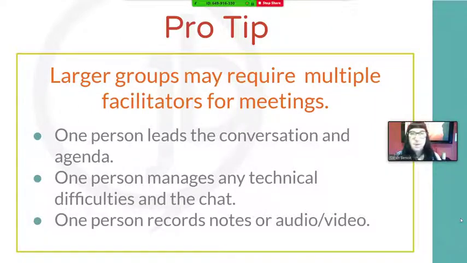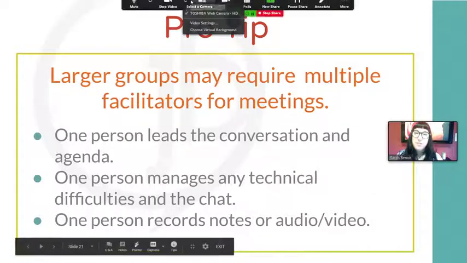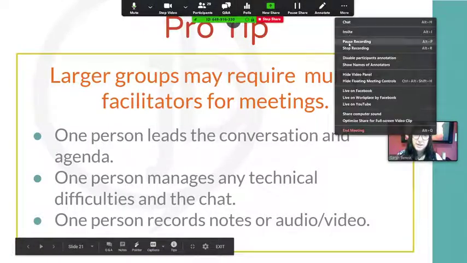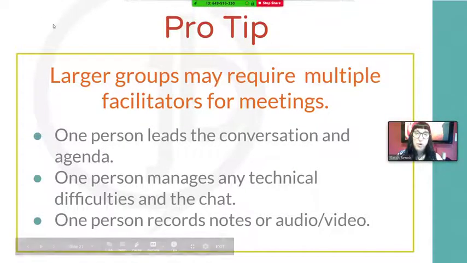If you have guest people, maybe they're in contact with those guest people that they're bringing in. You might need one person that's in charge of the technical difficulties and managing the chat. Chats can get very busy if you have high numbers of people in your meetings. And then you might need one person who records notes and also make sure that you don't forget to click that record button, right? To start recording the meeting.